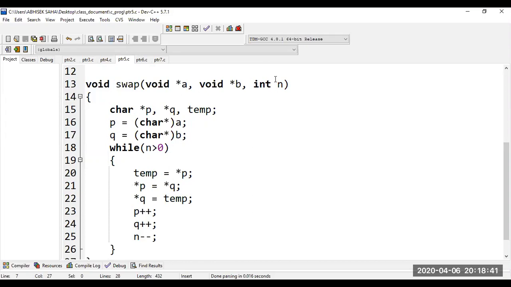So what I'm doing here is swapping the value byte-wise. This is the swapping of the first byte. P equal to A means it is actually the first byte. P equal to 1 byte. The original value is not 1 byte.